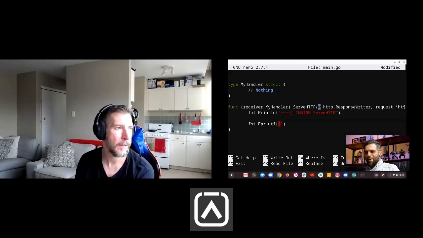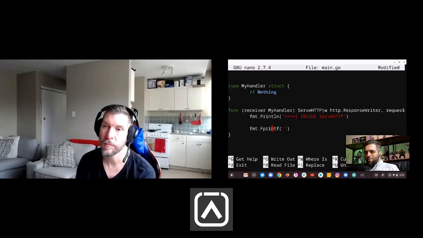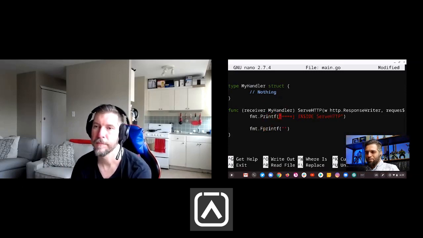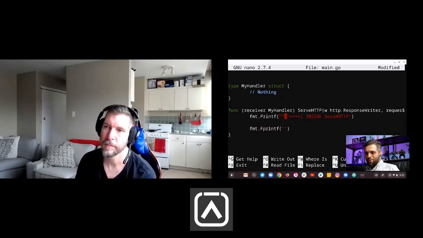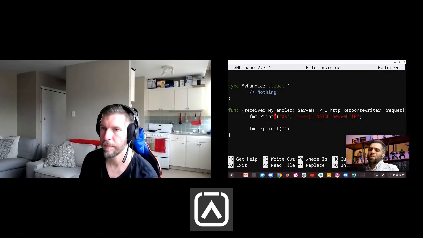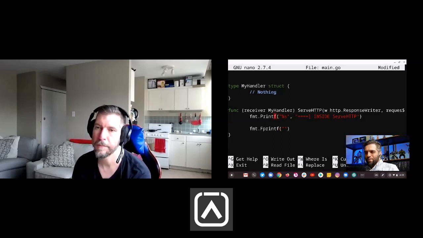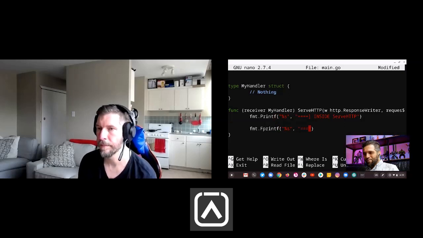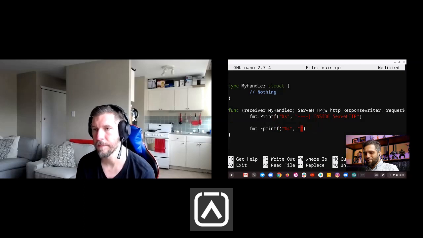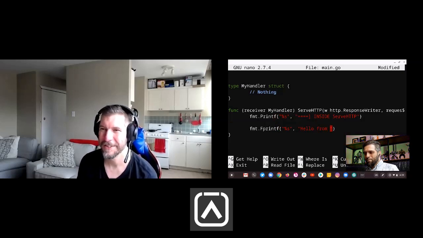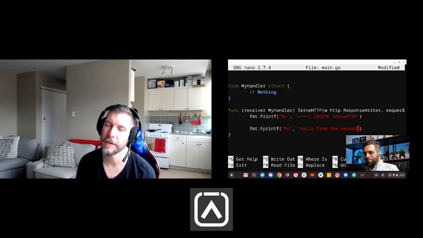Okay, so what I've added now is this fmt.Fprintf. If I changed a bit, I could have left this as Printf. It looks more complex because it was Println before, but I want to use Printf, formatted printing, and then Fprintf, just so you can see the similarities. I'll just put something else: Hello from the server.